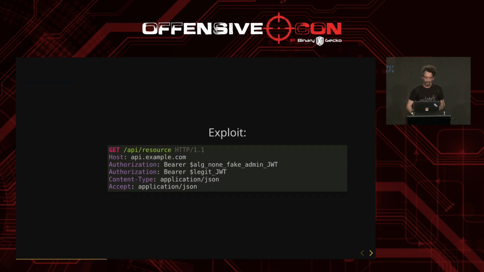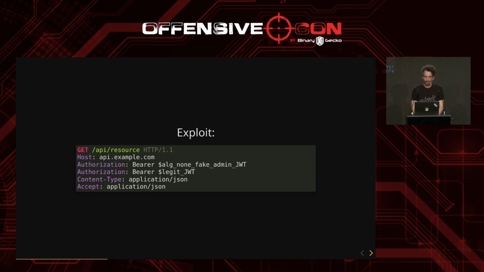And that gives us this very simple, but I think very beautiful exploit: you just include 2 authorization headers. The first one would be algorithm none, no signature, I'm the admin, whatever you choose as a payload. And the second one would be a legitimately signed JWT, which just is your actual user. And that was convincing enough for them to fix this, of course. I mean, there's no way to argue with this.